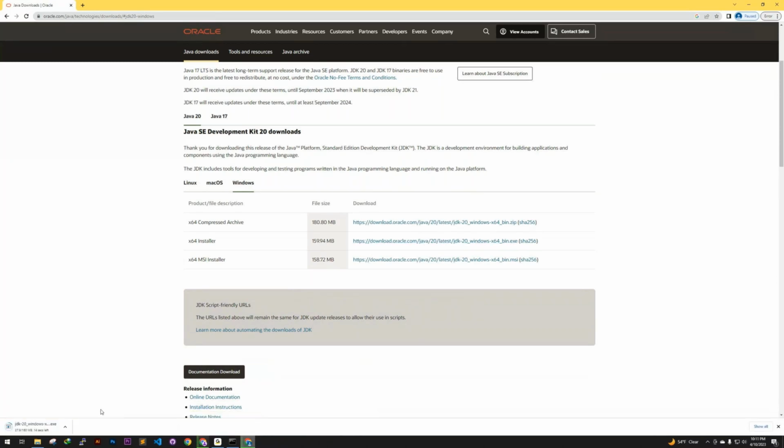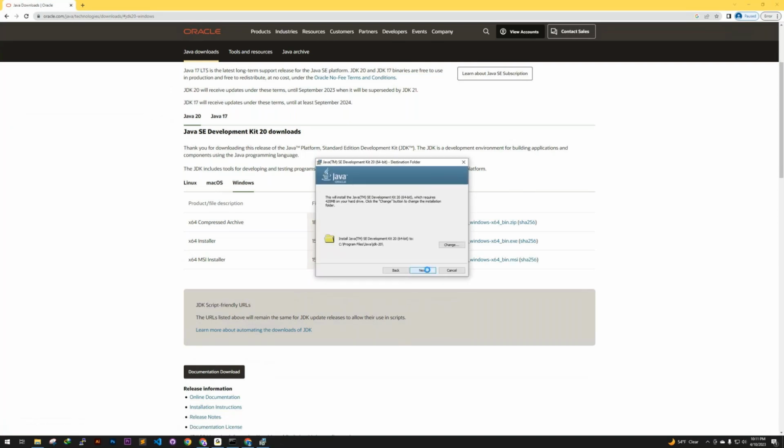Okay, this is going to download the 64-bit installer. It's going to download, and we are going to install the JDK 20. That's the latest version as of today. And another thing is, every 6 months they are releasing new versions. They are releasing so fast, we cannot catch their speed. Or it'll go a little slow.